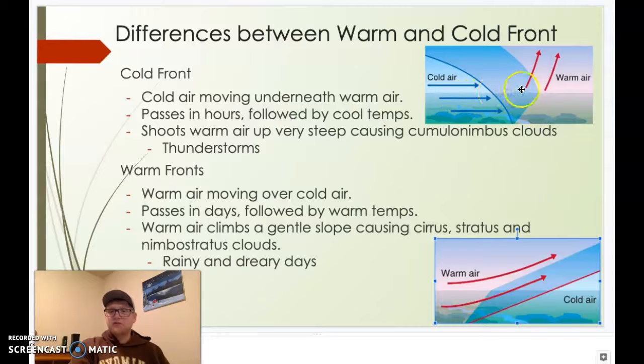Okay, so this air is moving forward. After it moves through, it's colder. Like I was saying, it shoots the warm air very steeply. It shoots it straight up, and it causes cumulonimbus clouds. Think thunderstorms. So your violent thunderstorms that pass very quickly are associated with cold fronts.